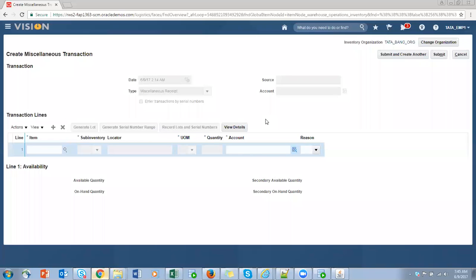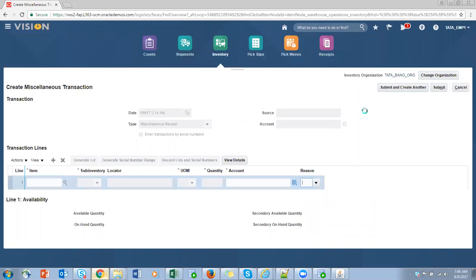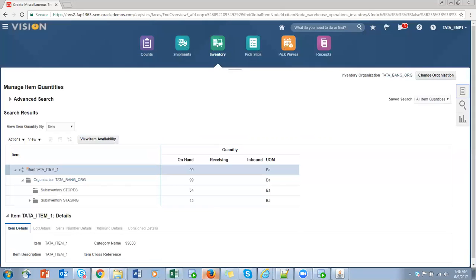Just for example, 10 items are stolen. Now what we have to do? We have to do one miscellaneous issue and reduce the material in the system, right? So I will enter the item here and do the miscellaneous issue. While doing this transaction, we select why you are performing it, whether it is theft, rejected, donations or damaged goods, depending on your requirement. You have to define all the reasons. Let me create a few reasons.